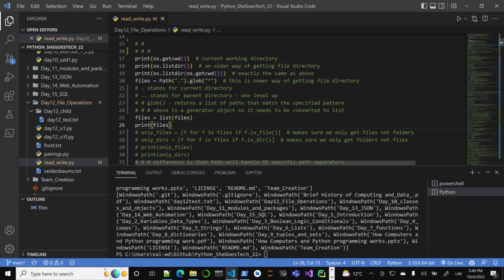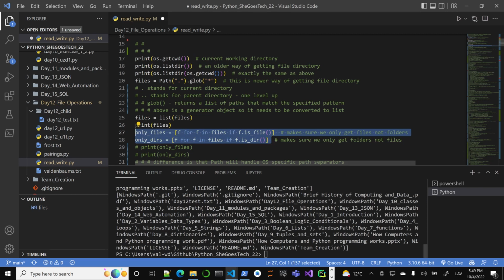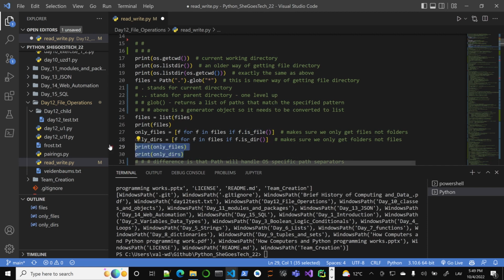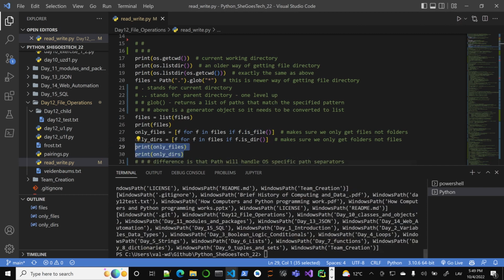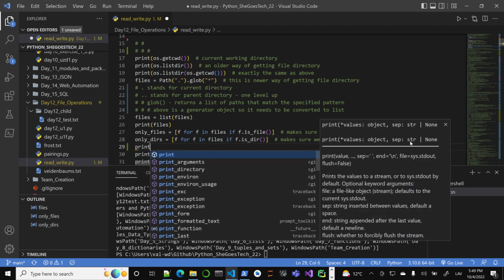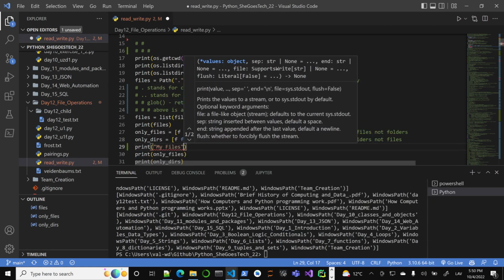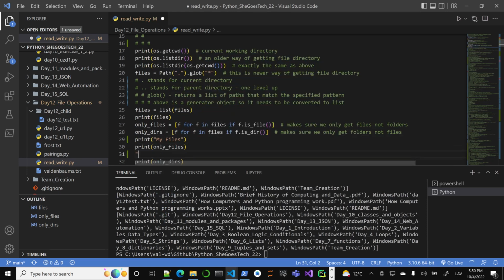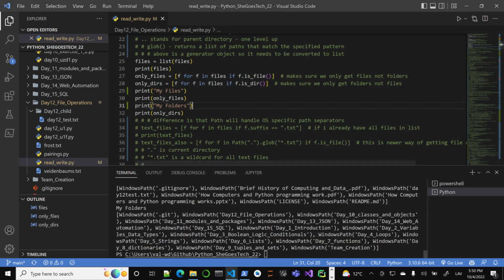Okay, so a few more tips on how to get only files and only directories. We can do this. This will give me only files in my files list, and this will give me only directories. So let's check. This is also useful. So, only directories, my files and my directories. Print my folders. Okay, I mean this AI is really smart. So let's do this. Yeah, my files, sorry, my directories.